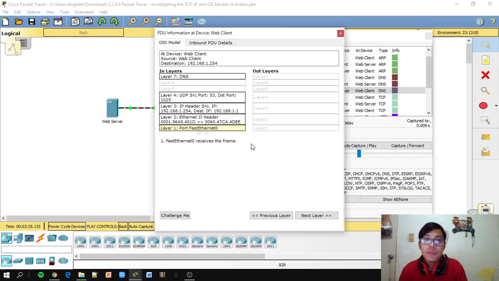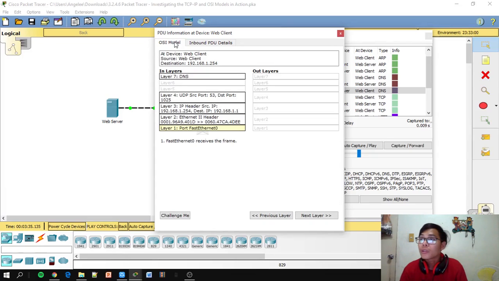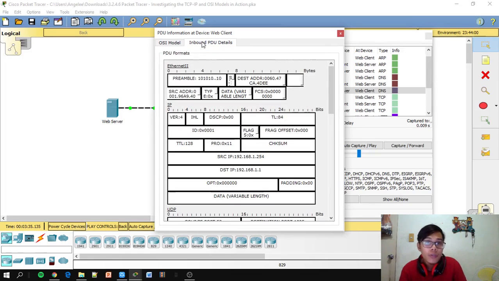Which device is displayed? The web client is displayed. What is the value listed for the address in the DNS answer section of the inbound PDU details? It is 192.168.1.254. It is the address of the server.